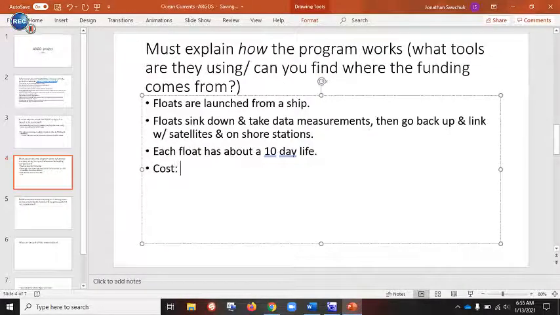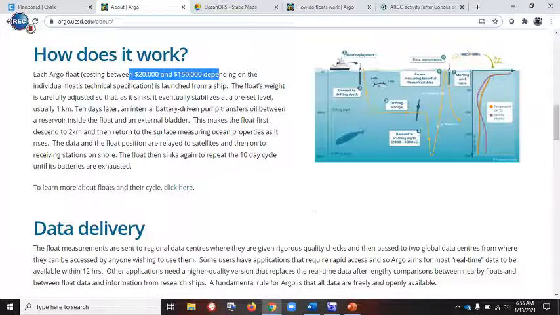Cost is typically $20,000 to $150,000. Don't know if you guys have ever bought something, but that's a lot of money. And anybody who says it's not has never bought anything with their own money.